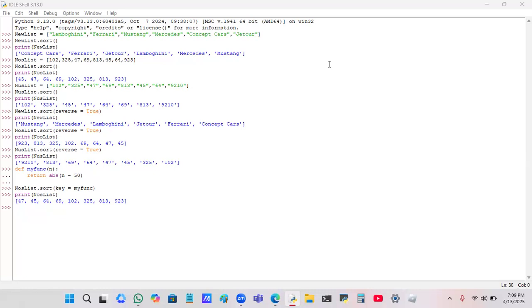Does it make sense now? It is arranging the numbers based on their difference from 50, between them and 50. Oh! Can you see it now? Yeah. So that's basically what it's doing. So that's how you use the key.